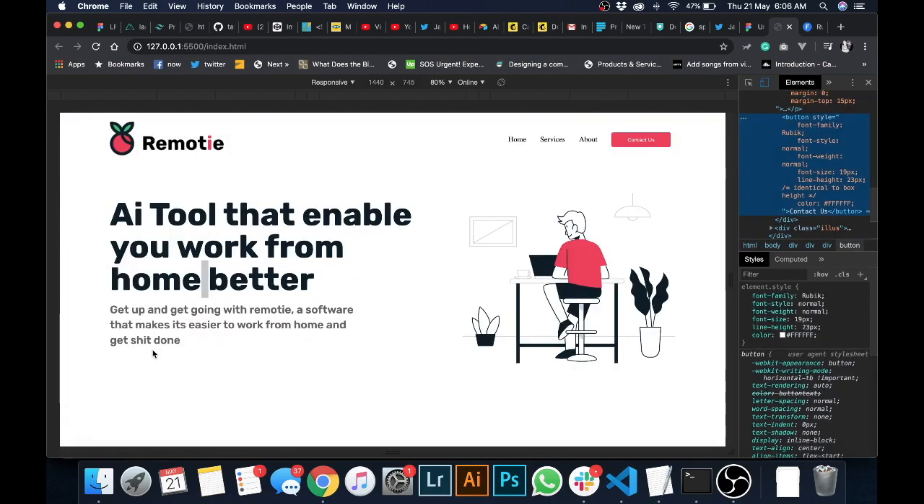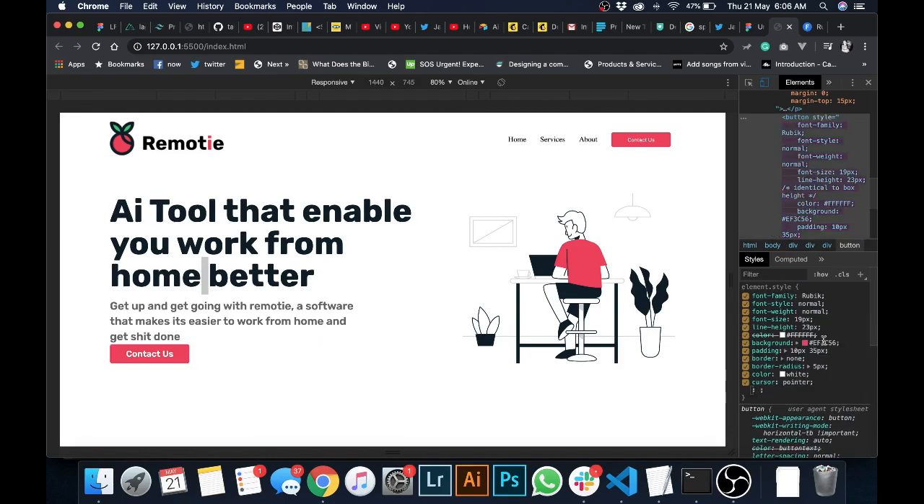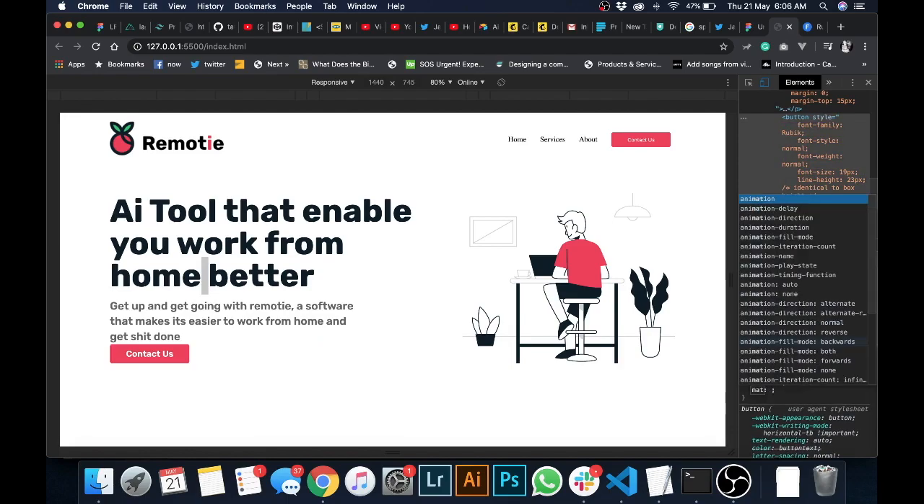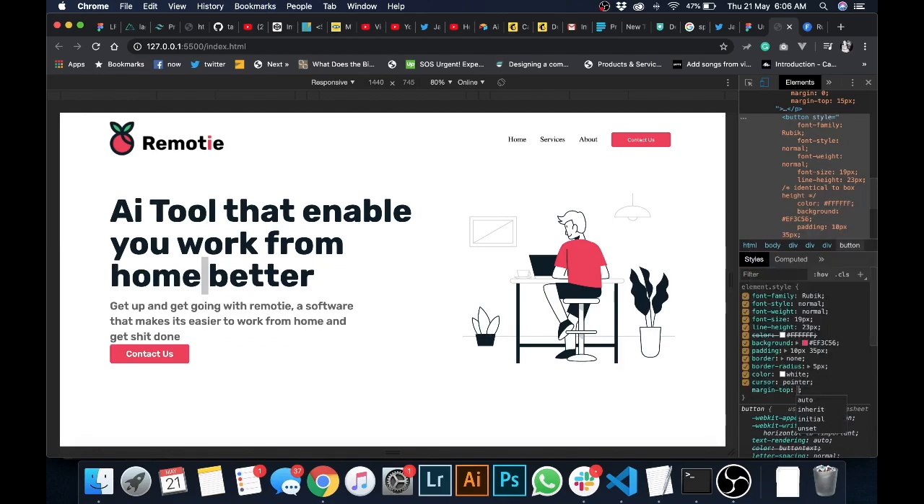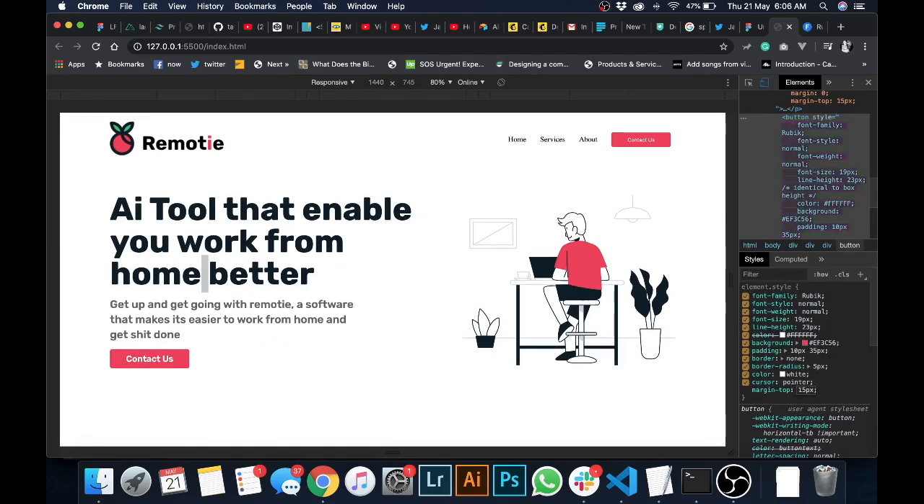The button didn't go invisible. I just changed the font color to white, so that's why you can't see it. So we're going to add a margin top to the button. Margin top: 15 pixels. Probably more.